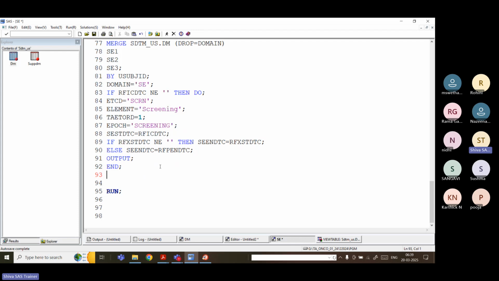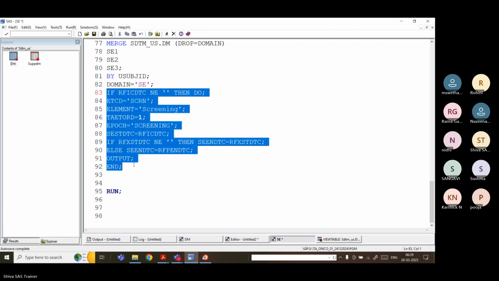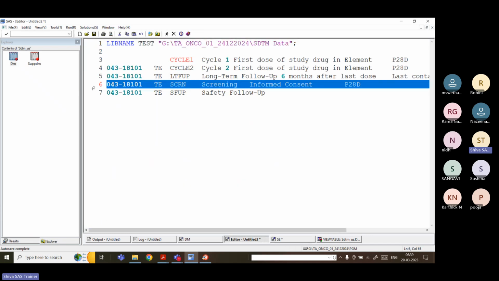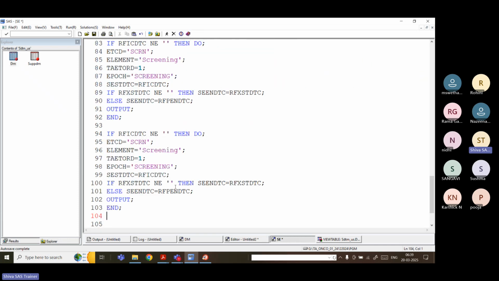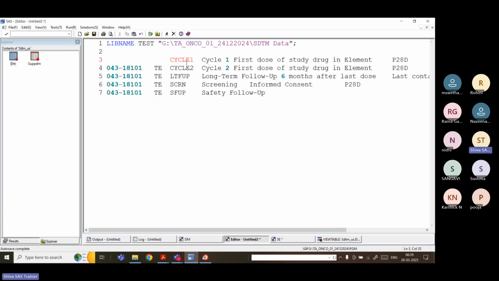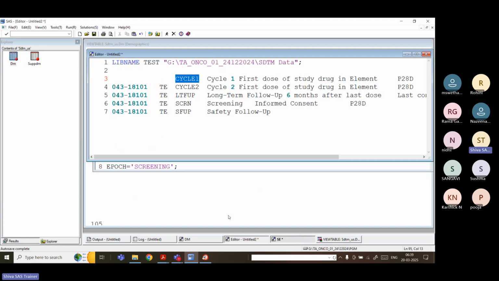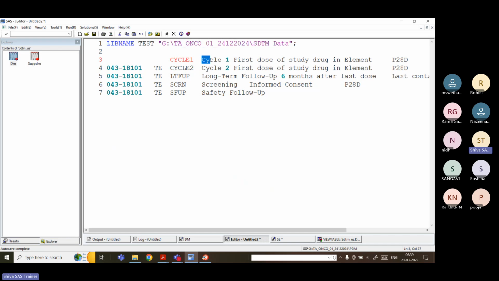So next, the second element. Just copy this one, paste it here. So what is the next element? The screening element was done. Next, cycle 1. Cycle 1 is the first element. So how can we know the subject entered cycle 1? We have RFXSTDTC, so if the subject has the treatment information, then this is the first element, and this is the full name of this one, cycle 1.